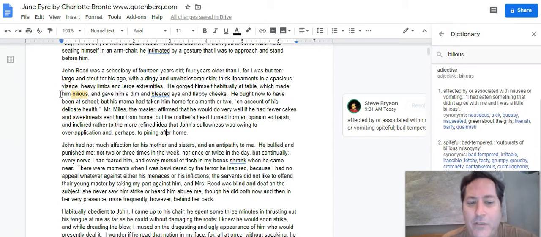So we have a description of John Reed. He is 14 years old. He's big with heavy limbs, but he's also kind of obese and sickly and blear-eyed with flabby cheeks. So he's big, but not a healthy kind of big.